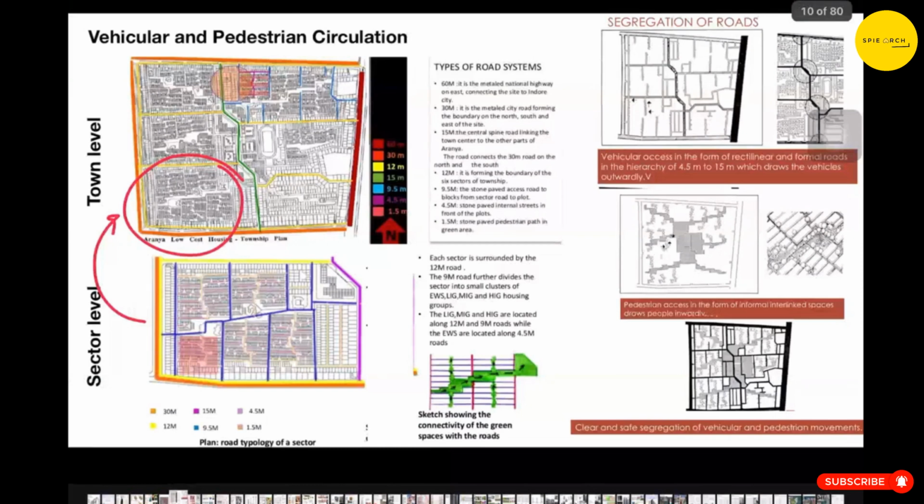The vehicular and pedestrian circulation. These are the plans that show the hierarchy of roads. The different colors of roads represent the different widths of roads. The 16-meter wide highway on the right side, the 13-meter wide road surrounding three sides of the site, then each sector surrounded by a 12-meter wide road. The 9-meter road further divides the sector into small clusters of EWS, LIGs, MIGs and HIGs.